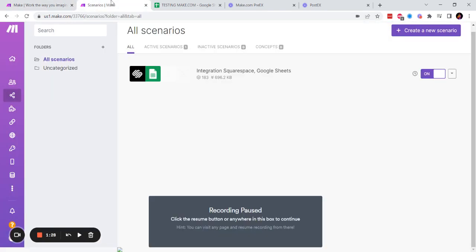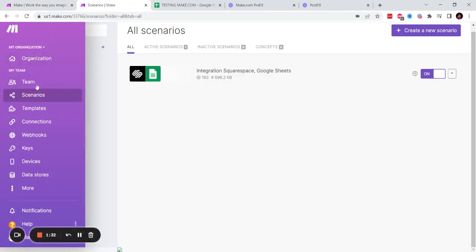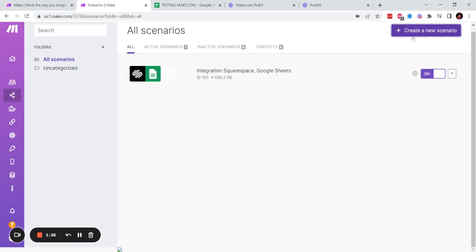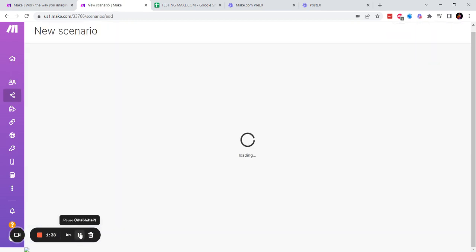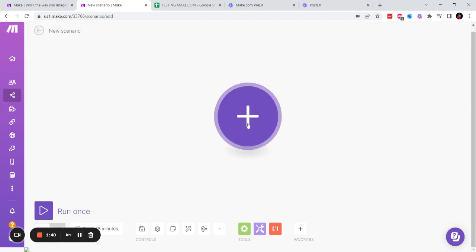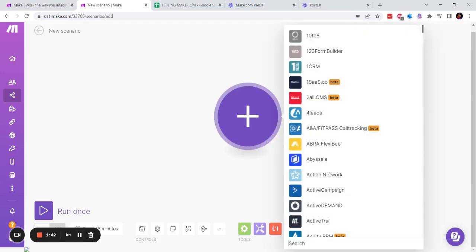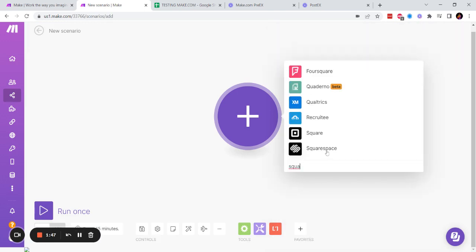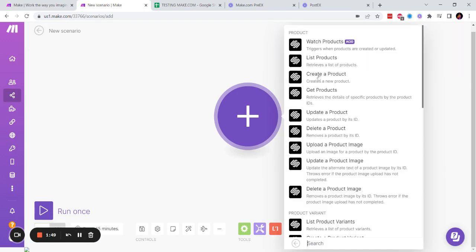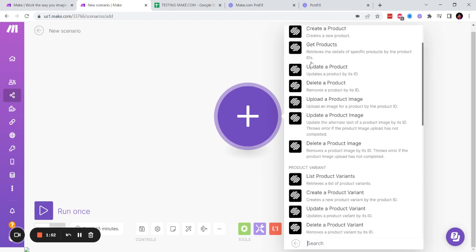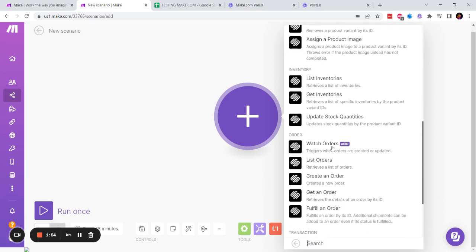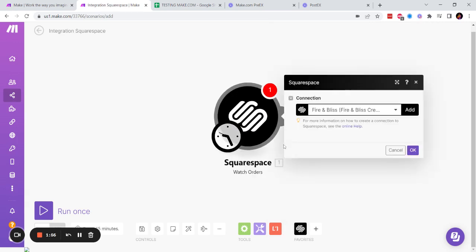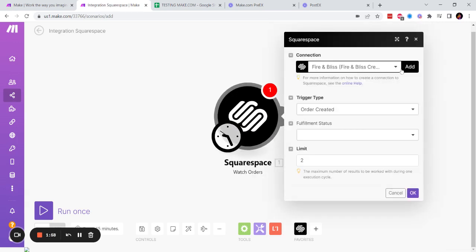Okay, let's get started. Once you have created your account on make.com, you're going to go to scenarios and you're going to create a new scenario. Next, we're going to start by adding our first module, which will be Squarespace. And we're going to be asking make.com to watch orders on our Squarespace so that it knows when new orders come in.